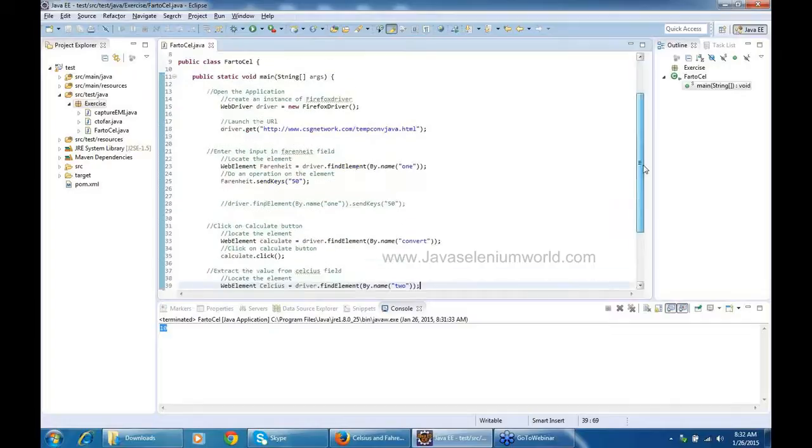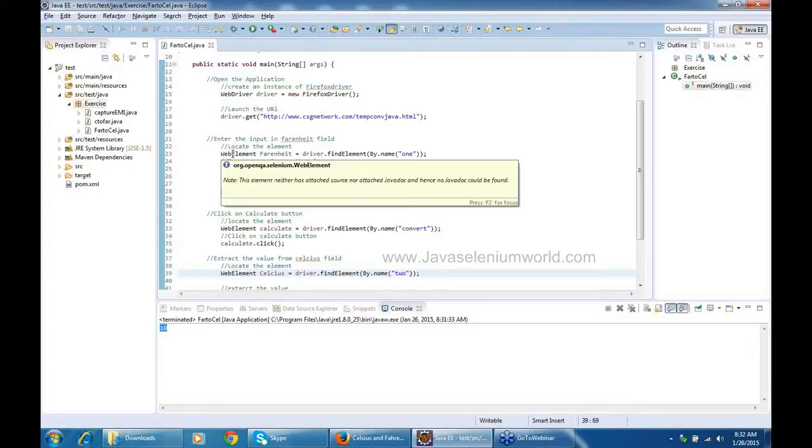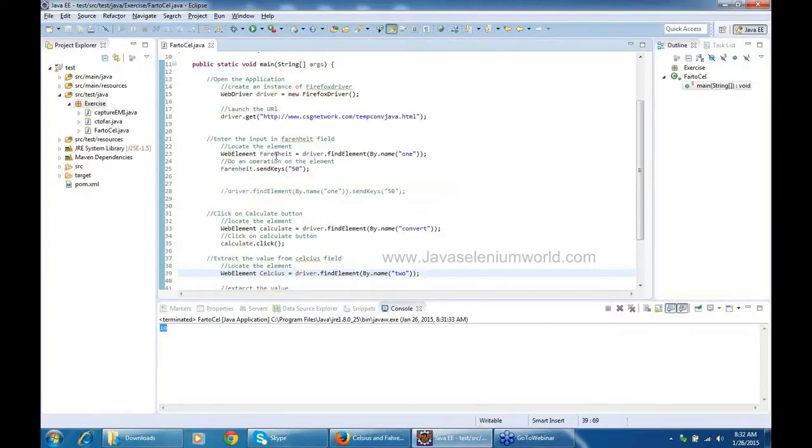Now the next line of code was to open an application. For that we used WebDriver driver equals new FirefoxDriver. It was to create an instance of Firefox driver. Firefox driver is responsible to do any operation on the Firefox browser. Then we use driver.get with this URL to launch the URL. Then we had to do an input on the Fahrenheit field. The first step is to locate the element, that is the Fahrenheit box, and then do an operation on that.